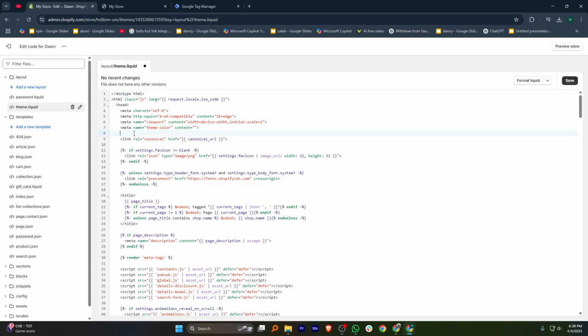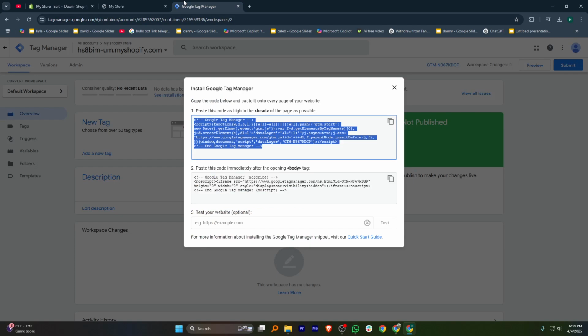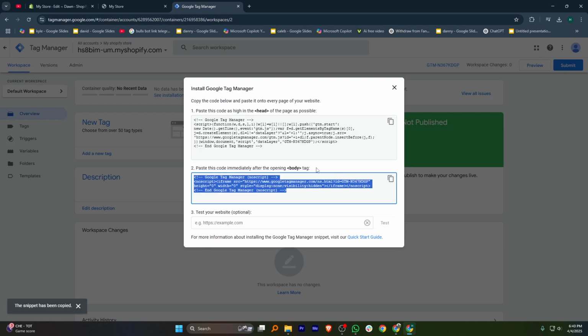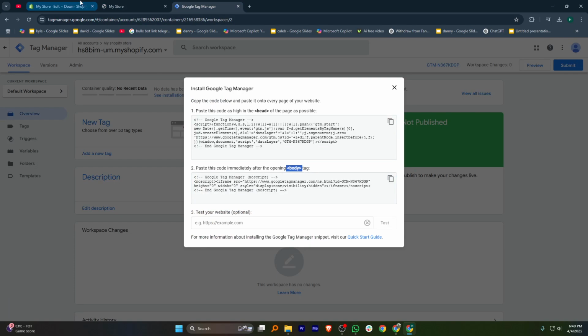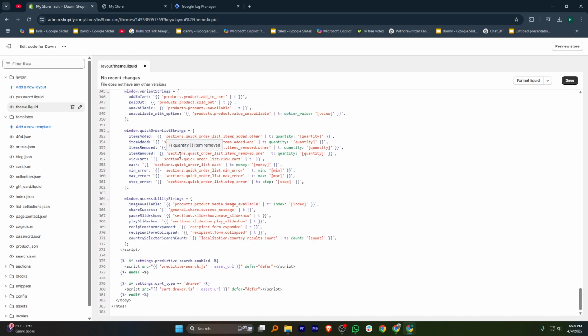After that, go back to Google Tag Manager and copy the body code to be placed immediately after the body tag. Now, return to Shopify and paste it in the right place. Next, click Save from the top right corner.